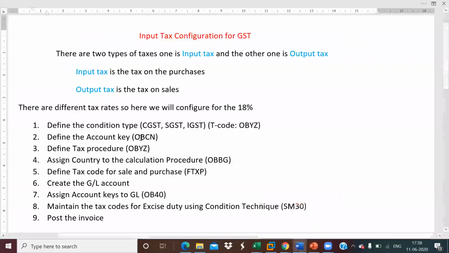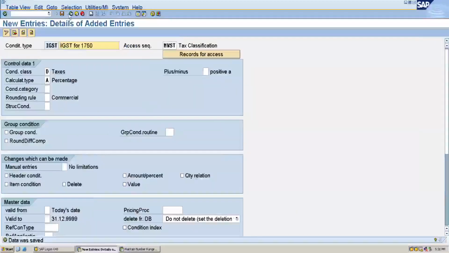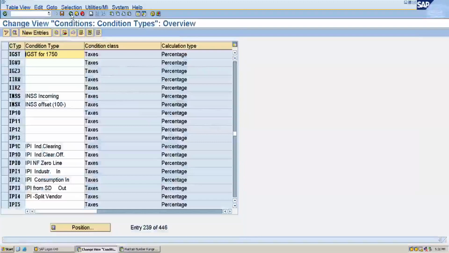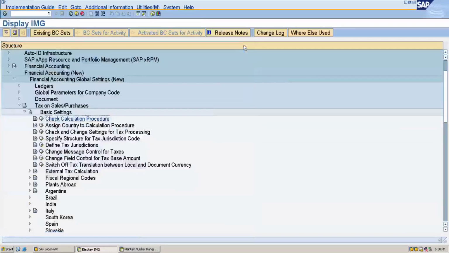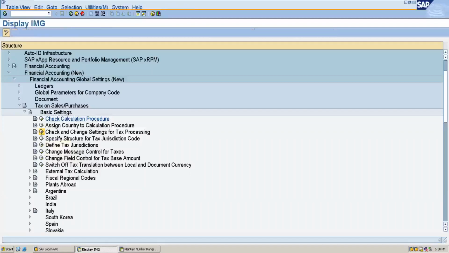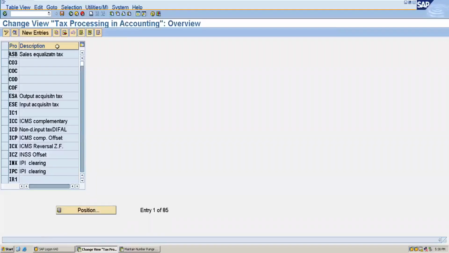Now we will define the account keys, for which the T code is OBCN. Okay, we will go back. From here, I have to go to Check and Change Settings for Tax Processing. Here we will define our account keys. So I will give new entries.